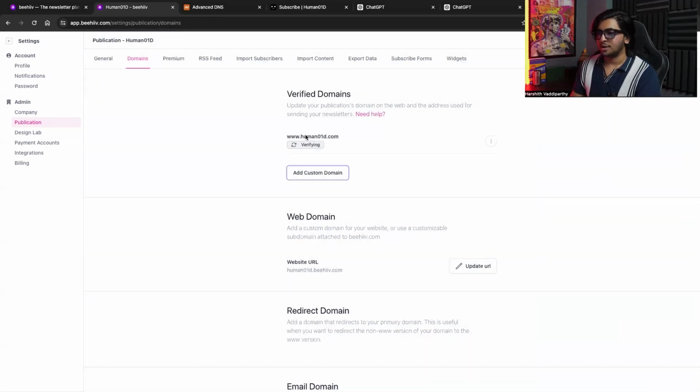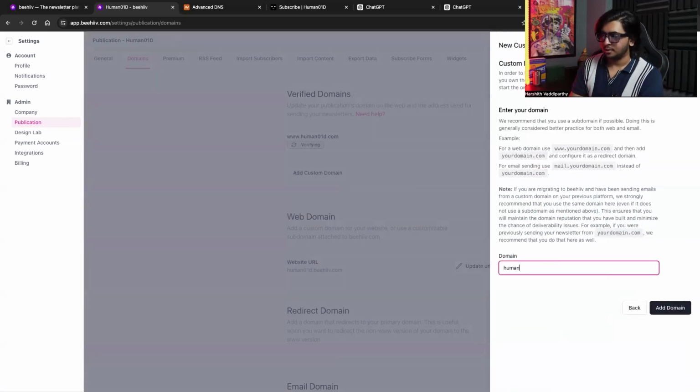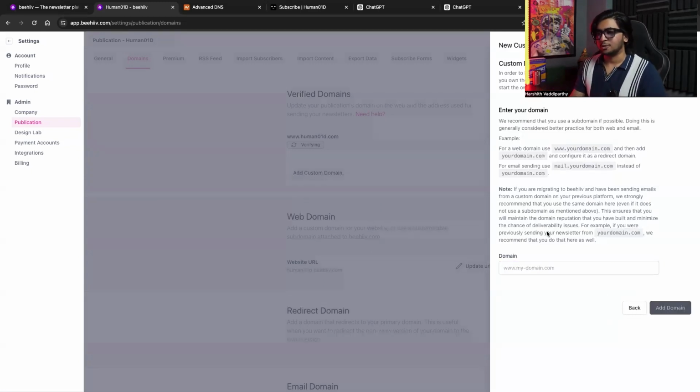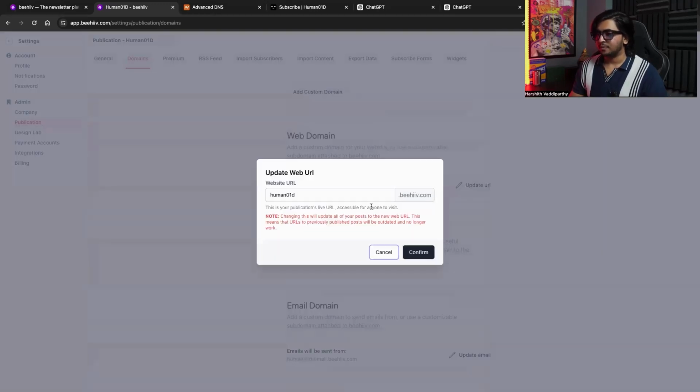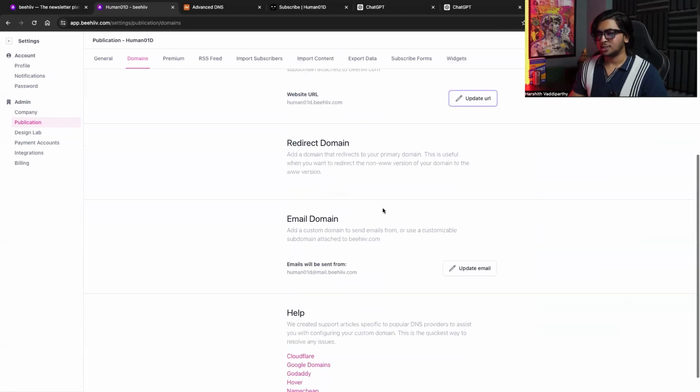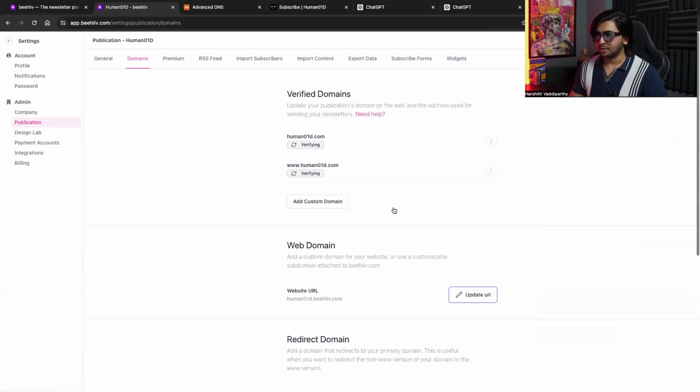Once we have the domain, it's already here. It's just going to take some time to verify. After verifying, we'll have to update our DNS records, and then we're good to go. But right now, I'm also going to add humanoid.com, because I want it to be directed directly to the newsletter instead of people having to type www. Most people could just type in humanoid.com, so I'm going to add that in as well. Both of them are added. That's been our website URL, and we're going to change that in a bit.